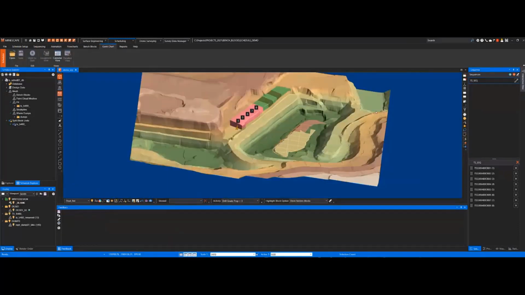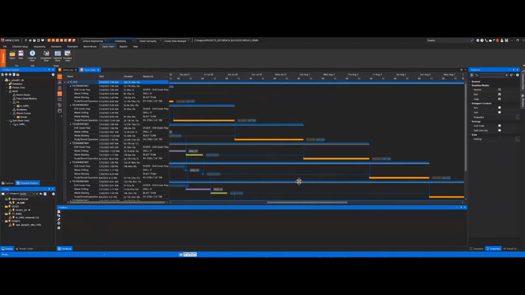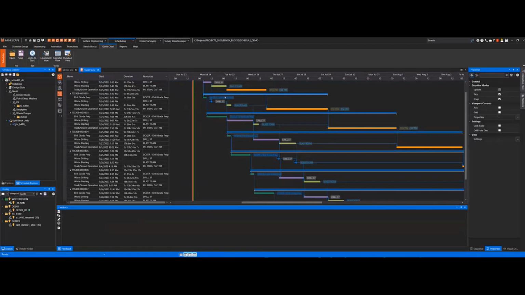Okay, so now let's look at the Gantt view. If I just open up my Gantt view and zoom in, now you can see, as an example, when my truck is going to start, it says it's not going to be able to start in this first block until the 25th of July. My schedule started on the 24th. So I've got to do drill grade prep, I've got to drill it, I've got to blast it, and then shovel operation can start. And you can see how it's all tied in.